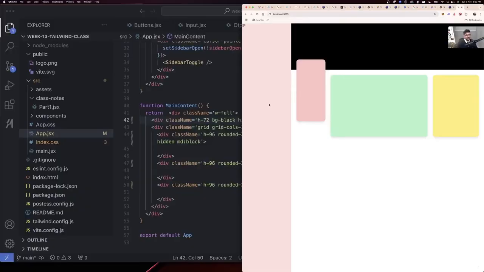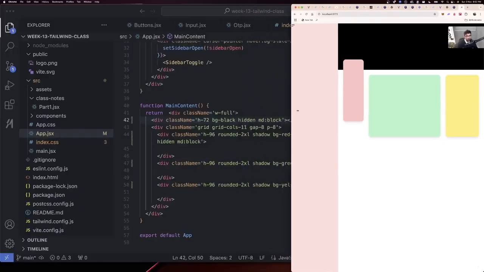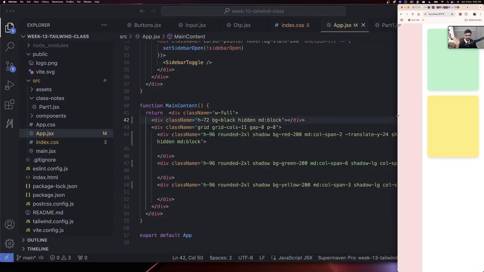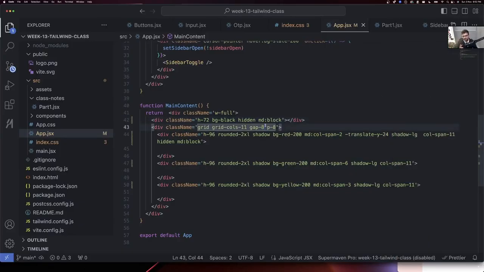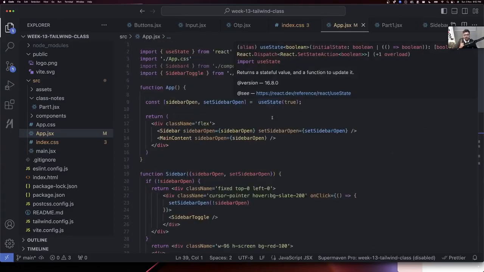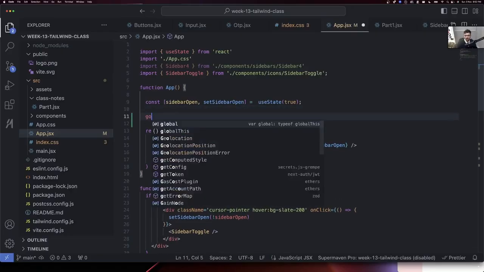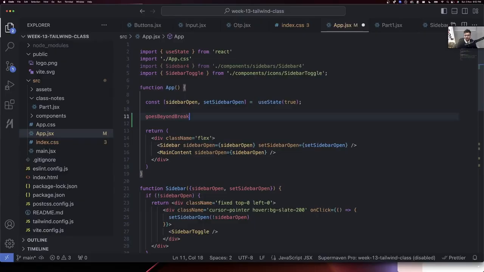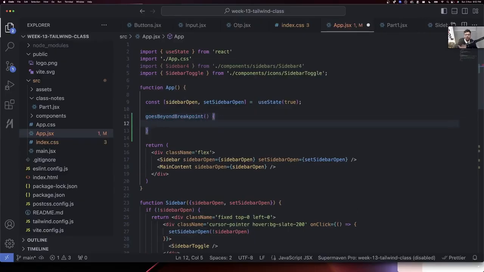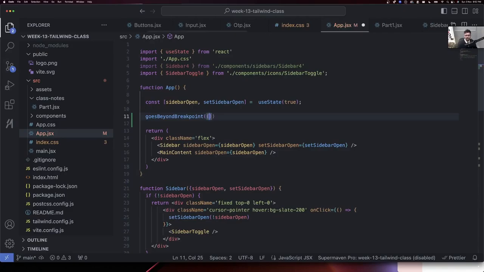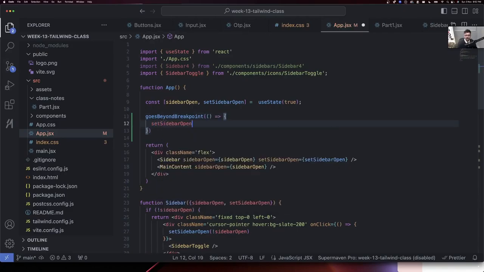What is the last thing that is left? When you go really small, when you go across the mobile breakpoint, the sidebar should close automatically. How do you do that? You need some code to run over here. A hook like this, useGoesBeyondBreakpoint, where you will do this set sidebar open to be not S, something like this.